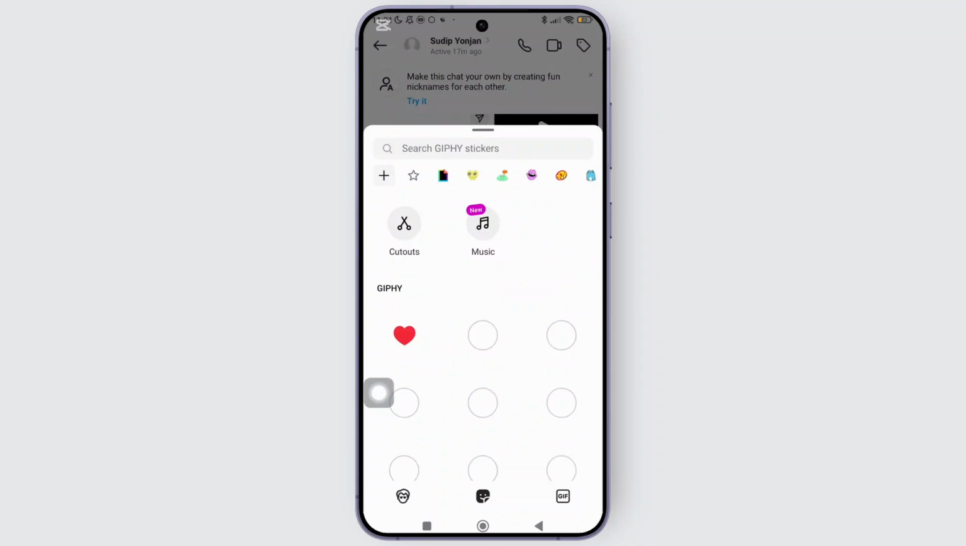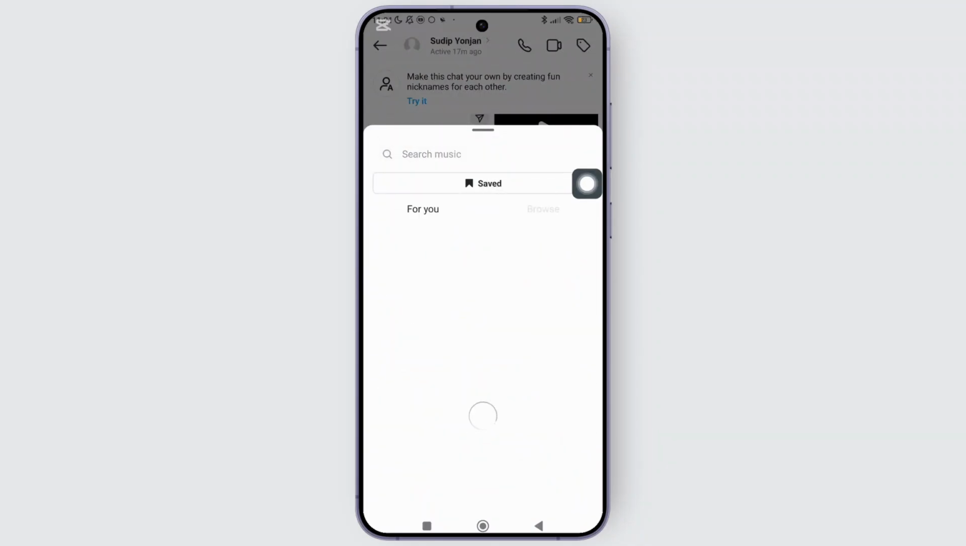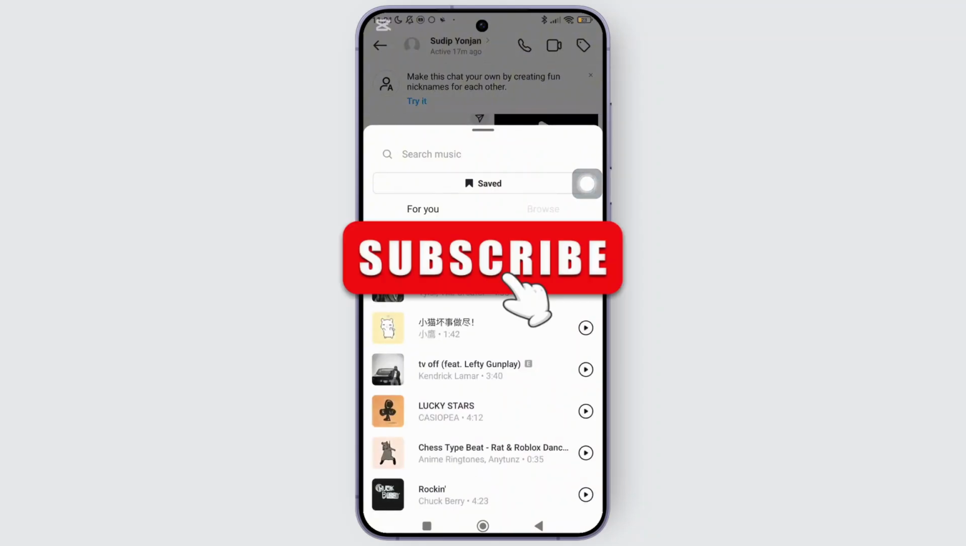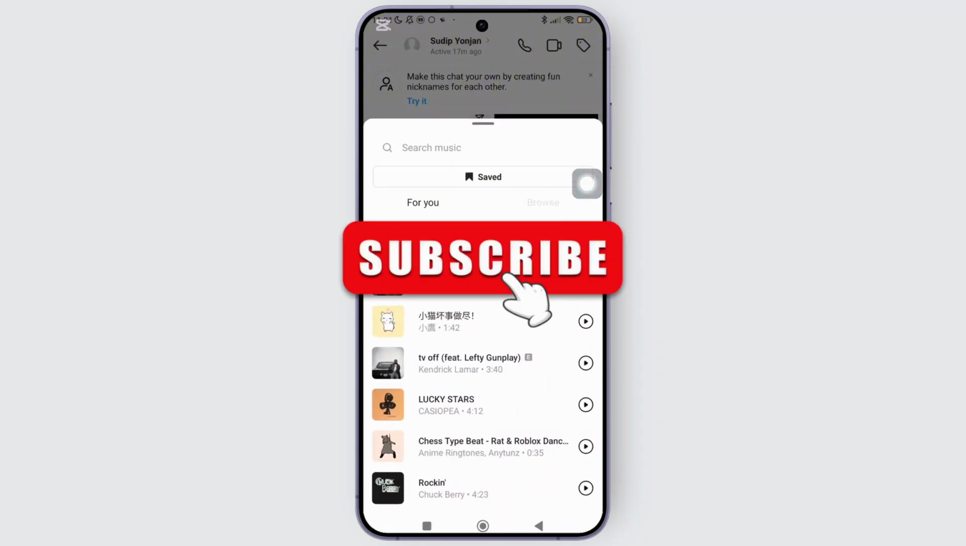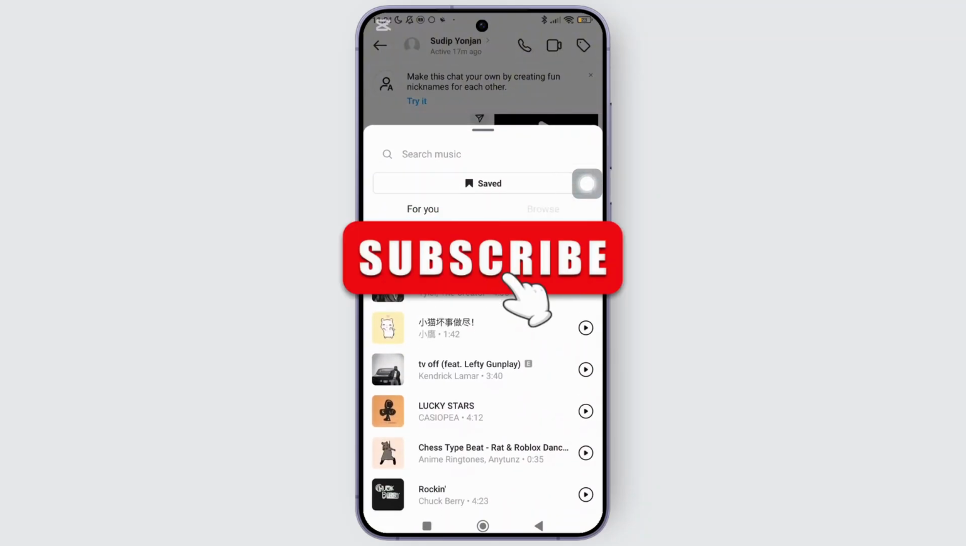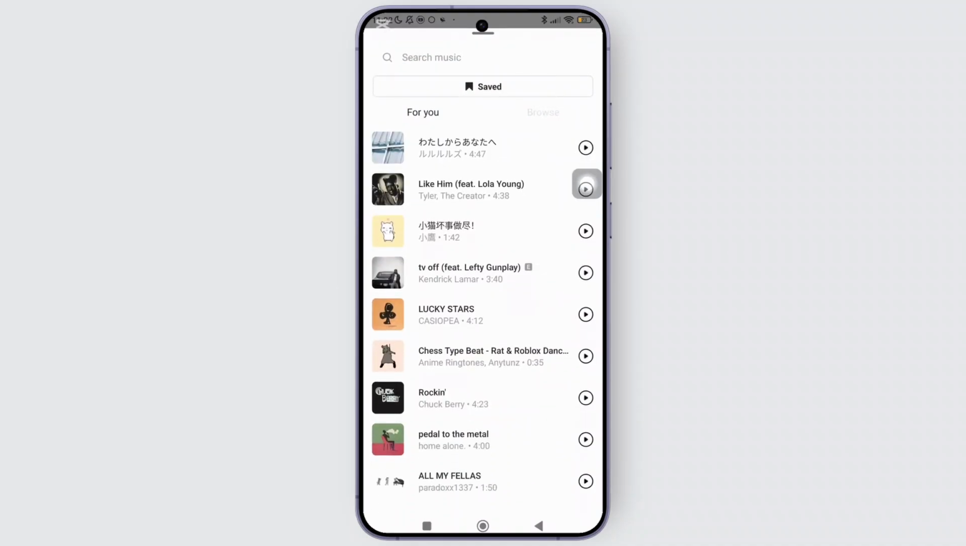And here you can see the option labeled music with its icon. So simply tap on that. Now here you can either browse through the suggested tracks or search for a specific song, artist or album. And to preview a song, you can simply tap on the play button next to it.